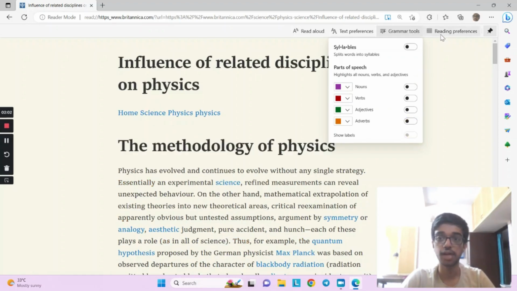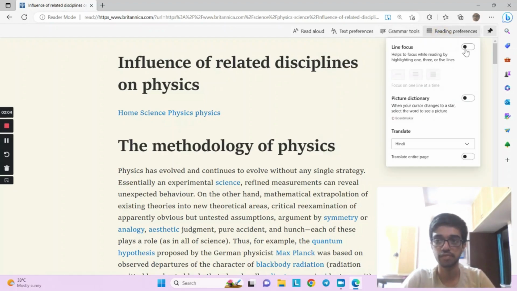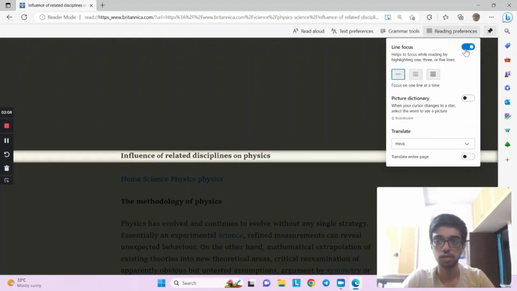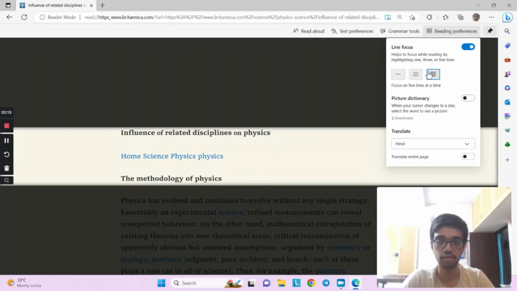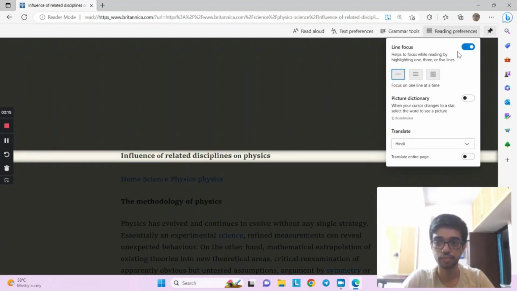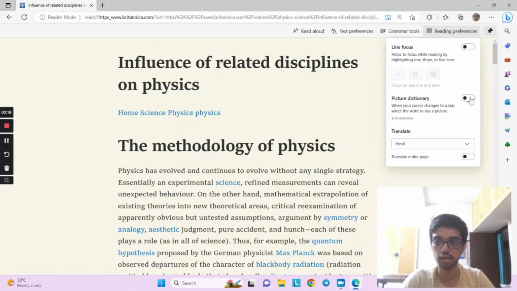And the last one, reading preferences. We got line focus, which helps us to focus by highlighting 1, 3, or 5 lines. And also you got a picture dictionary. When your cursor changes to a star, select the word to see a picture.